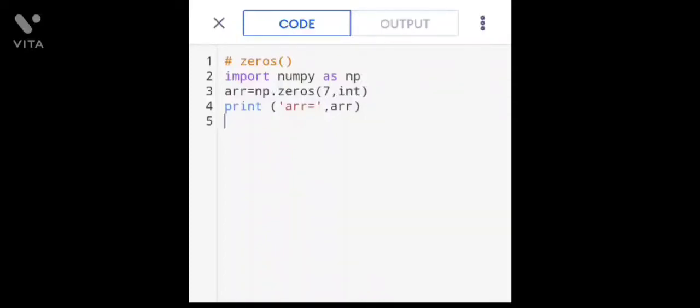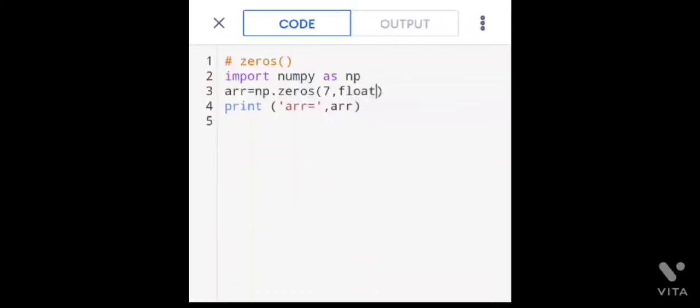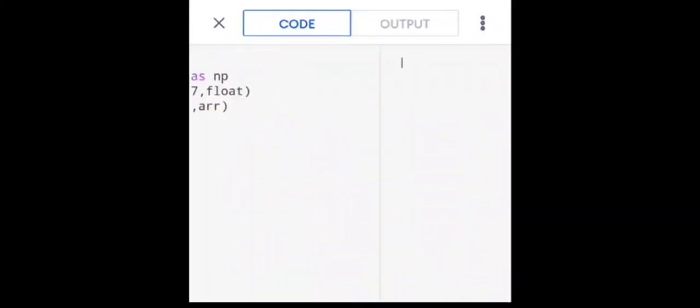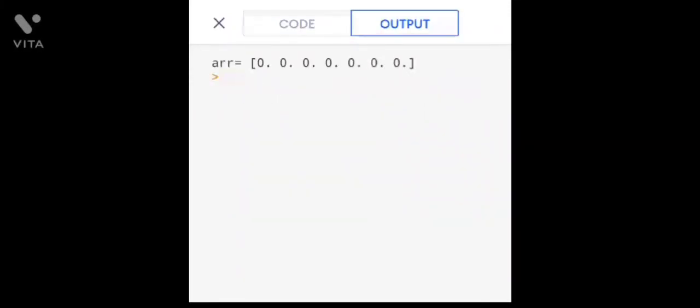Now let us go for the zeros function. We can use the zeros function to create an array with all zeros. Here we declared array equals np.zeros of 7, int. If we run the program, we got the output in integers and 7 zeros. If we want the array in float, instead of int, we can write float. If we run the program, we will get the output in float.